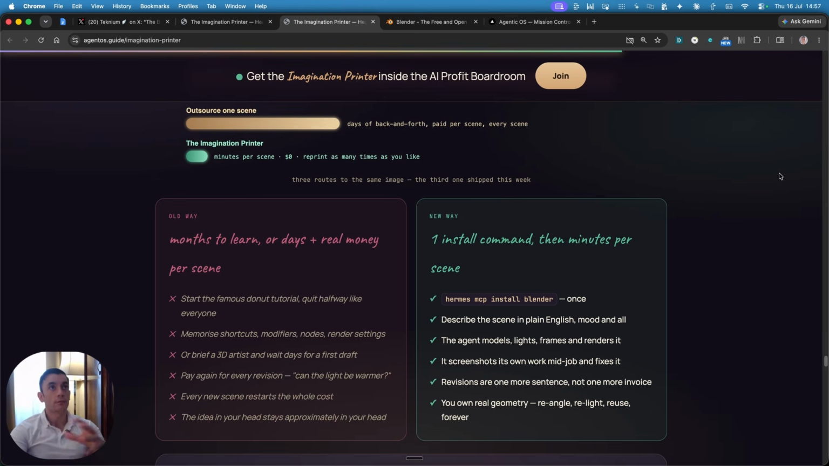Whereas with this setup, you've got one install command and then minutes per scene. You just use the Hermes MCP install Blender command, describe the scene in plain English, the mood, the lighting, everything else. The agent models, lights and frames it. It then screenshots its own work mid-job and fixes it. From there, it revises. So if you have improvements, you can quickly change those, and it's pretty simple to do.